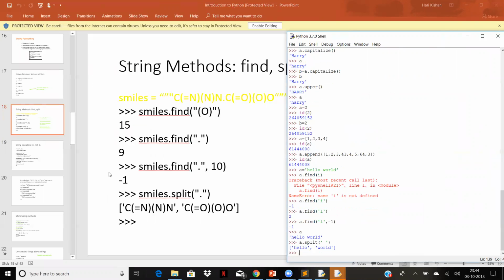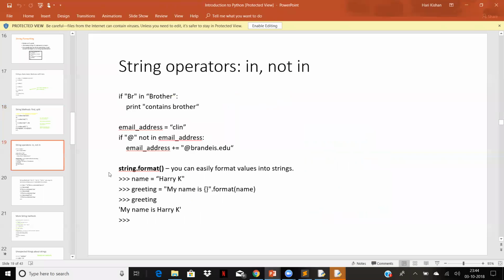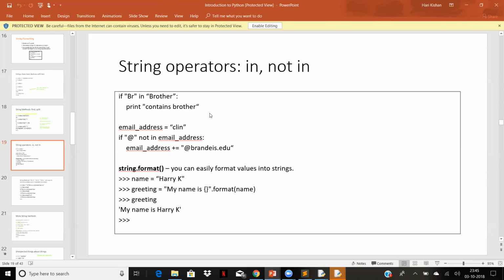So it converts the string, according to the separator, into a group of elements in a list. That's what it is all about. Then you have another search operation here, like if br in brother, then it just meets the condition, but we did not enter into the conditionals yet.